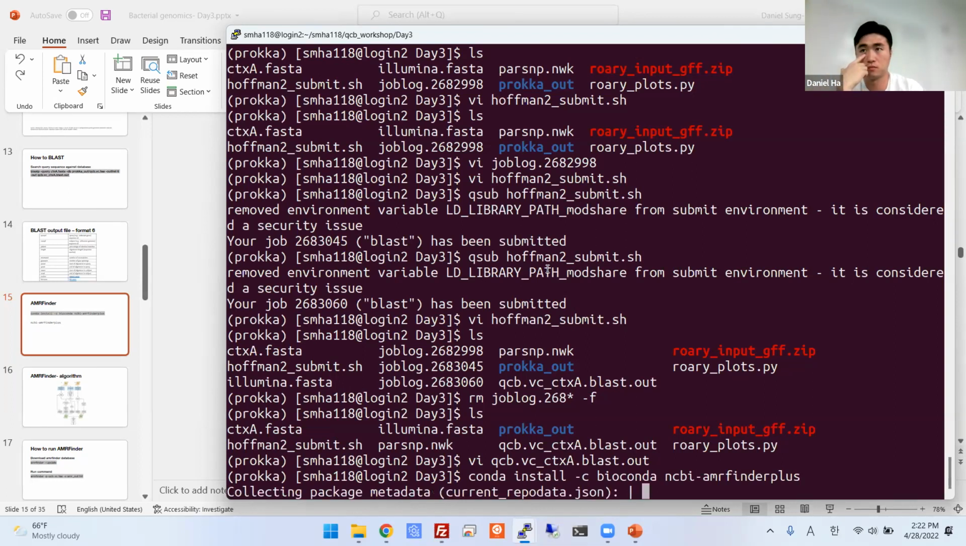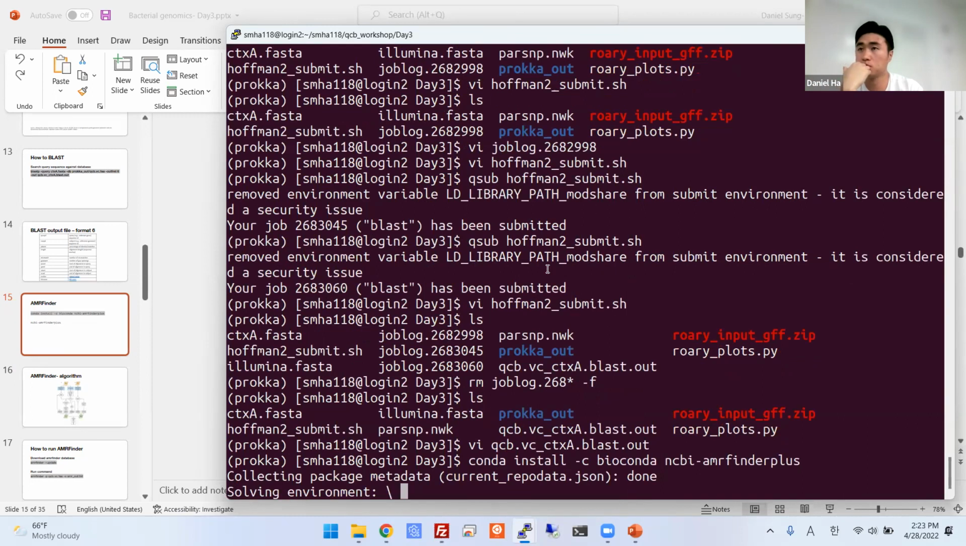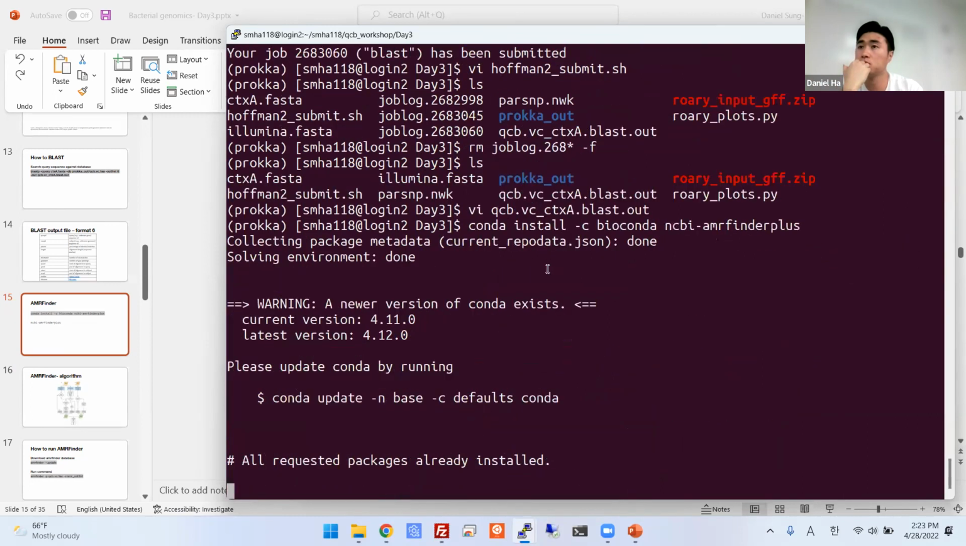I think there's some weird issue with Hoffman, because my BLAST ran instantly, but PROCA is still stuck in the queue. Oh yeah, it's still waiting. I'll probably just kill the job since you're getting that file.